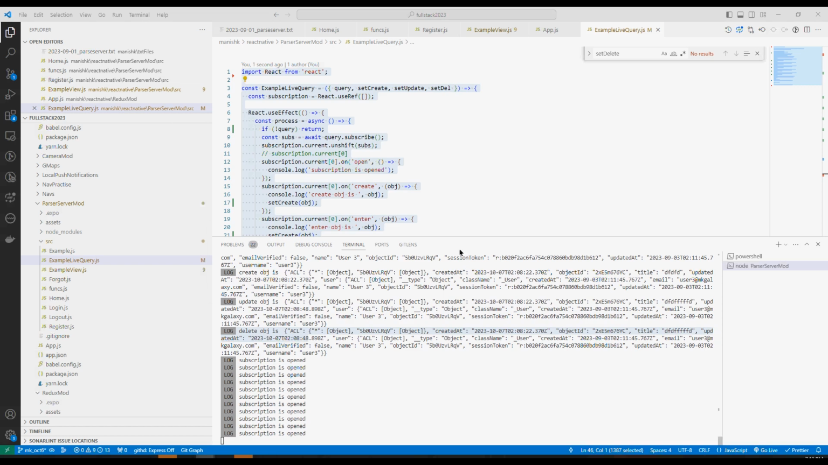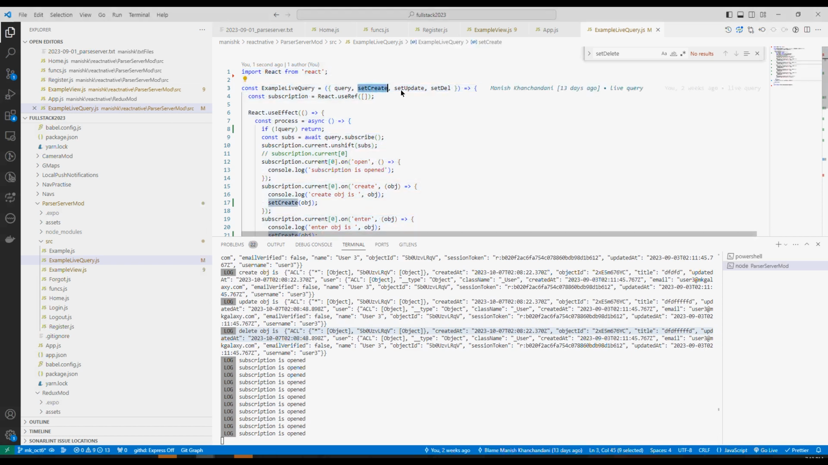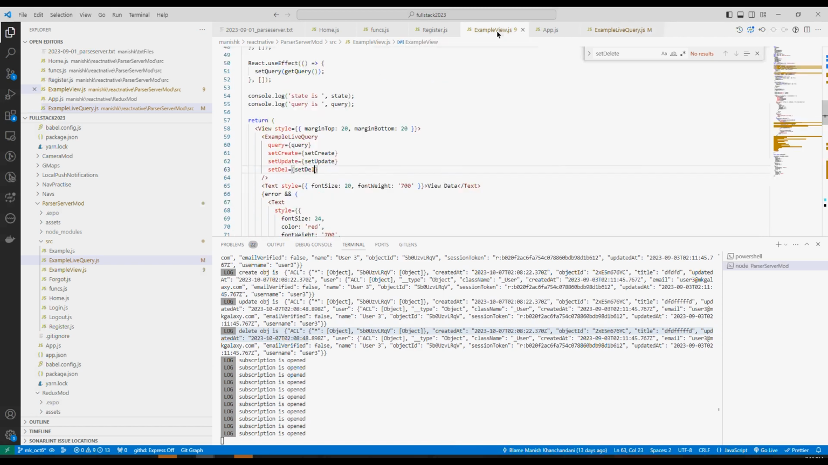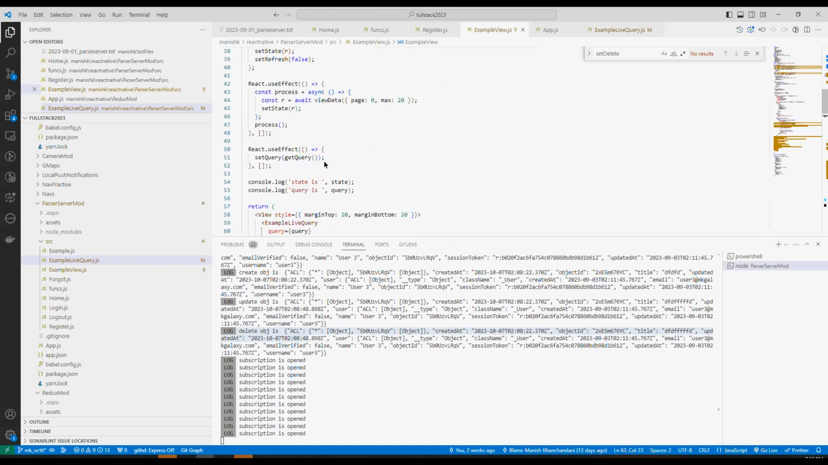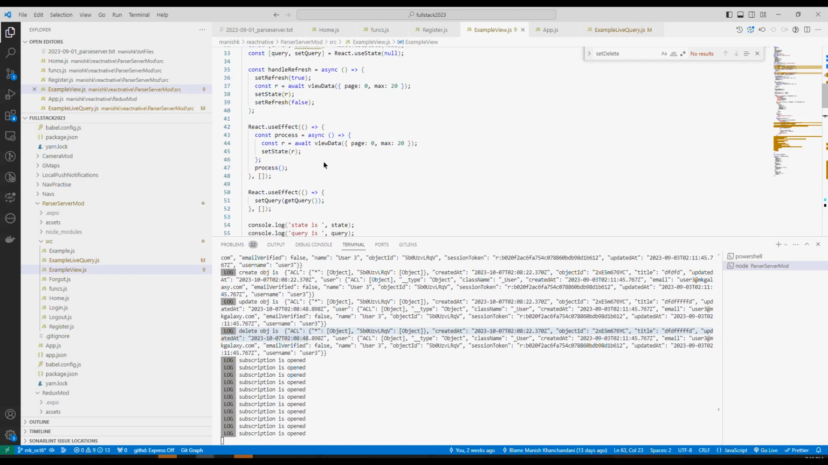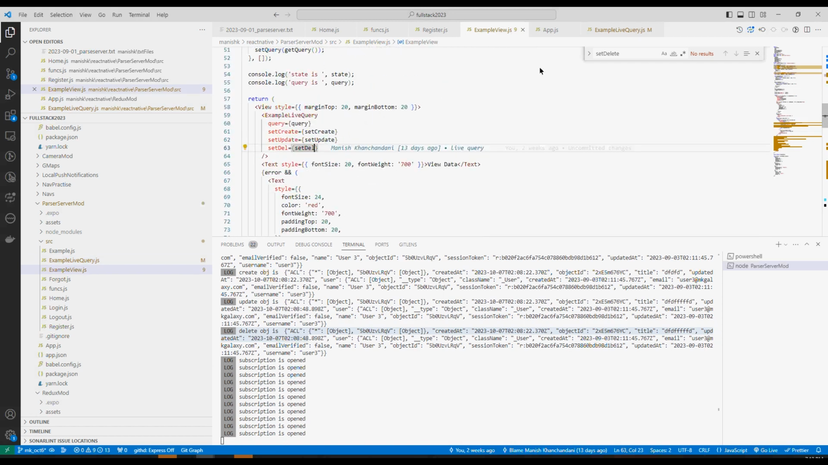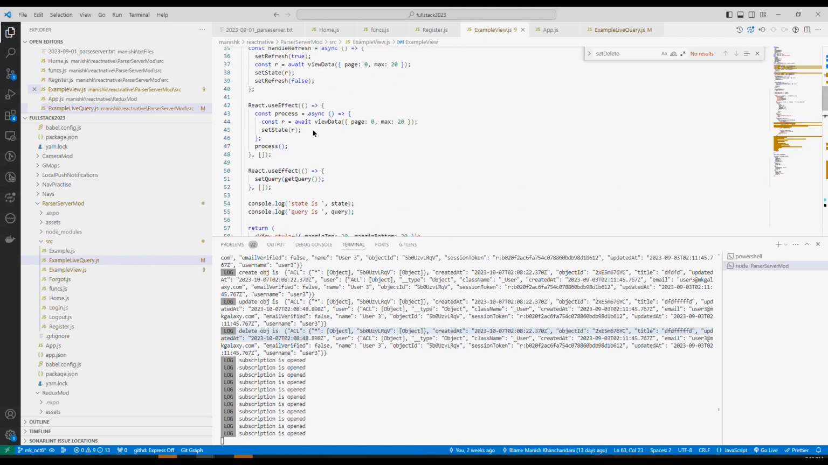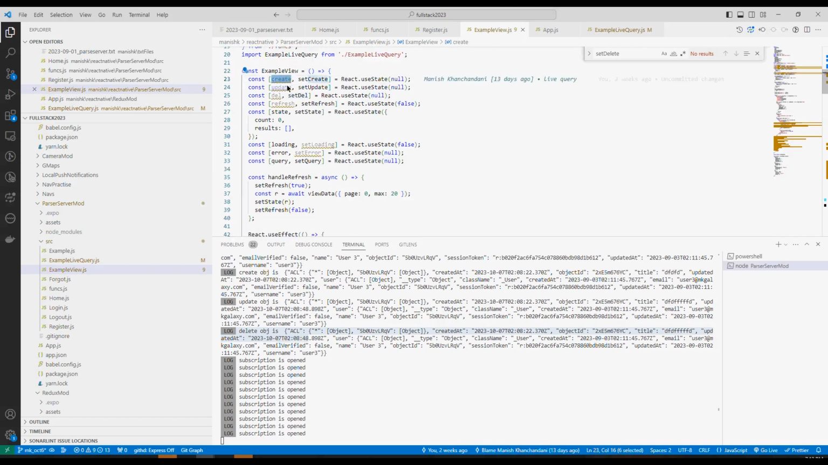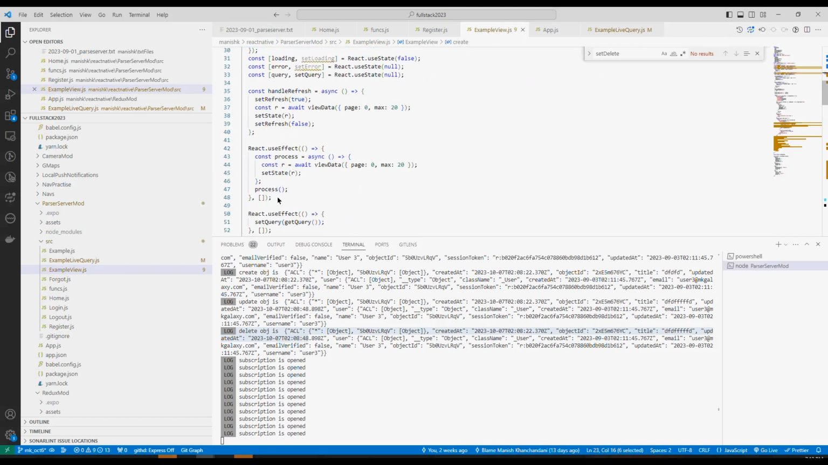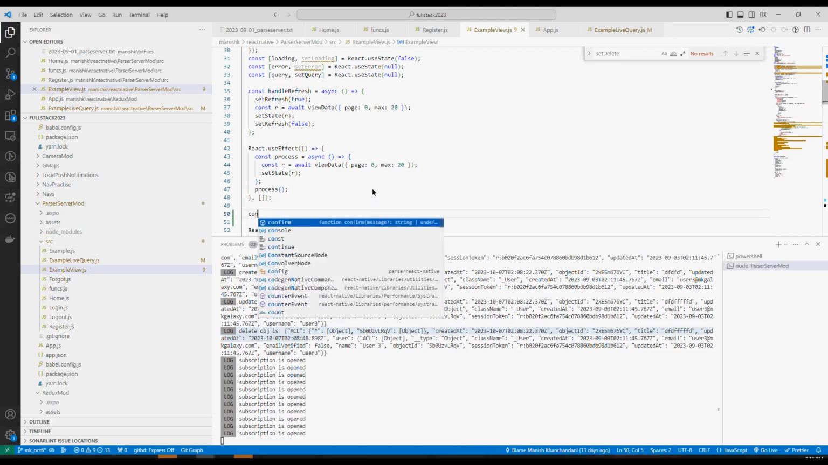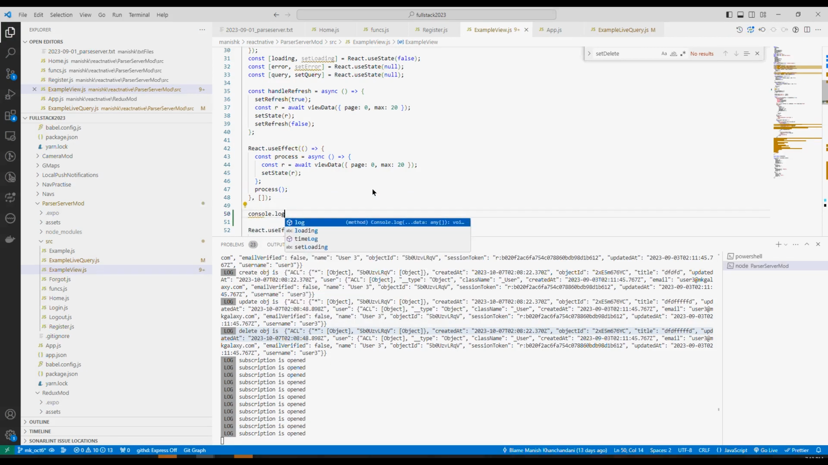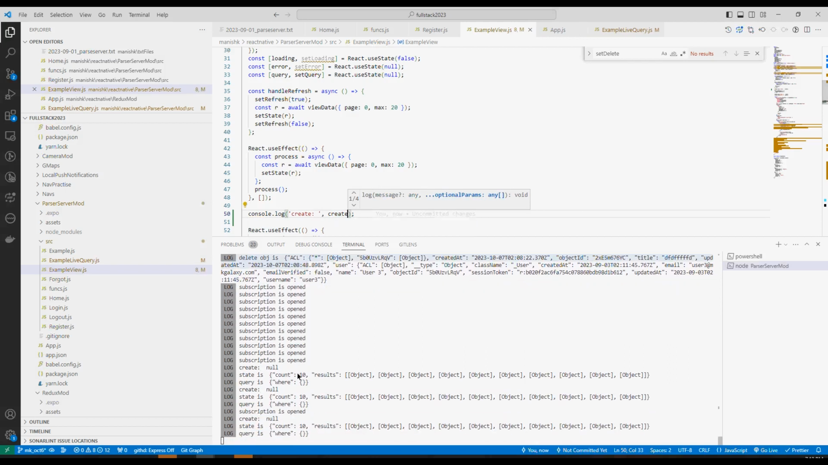Okay, so let's go further now. We will be making use of create, update and delete in example 1. So whenever the create happens, we call the set create object, which will update the state variable create. So let me console.log the create. Let's talk only about the create one now, and update we'll talk later. So I will see what the create object is.